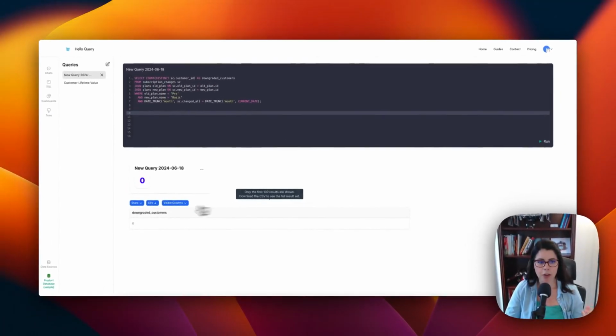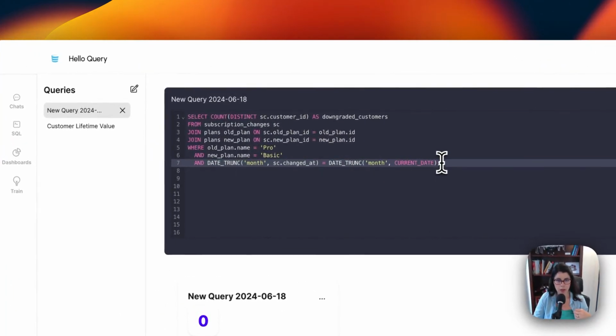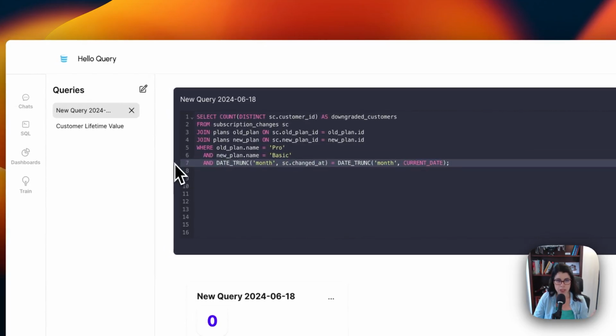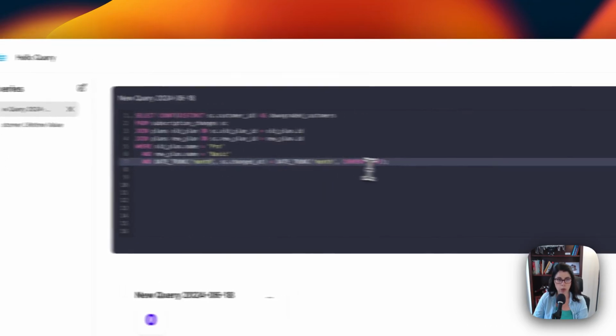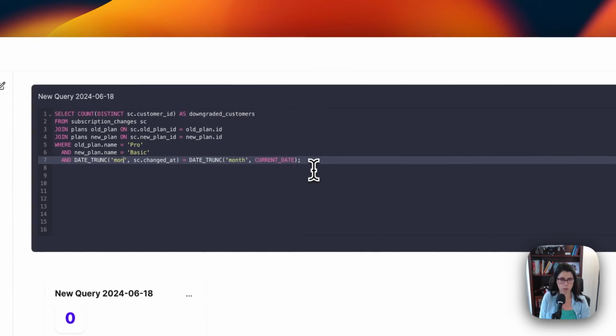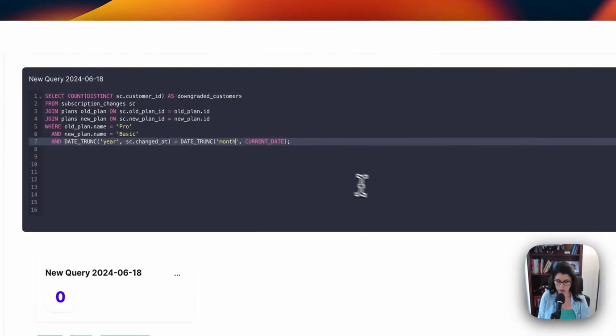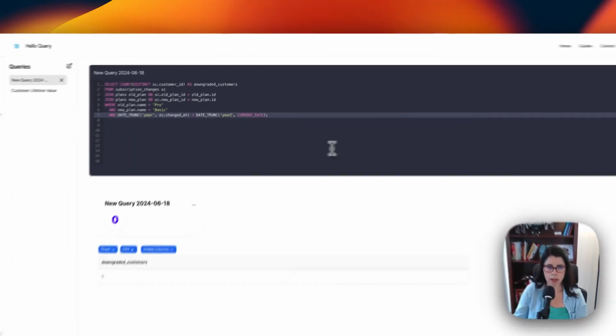And one of the things I think you're going to find is it's 0. And that's because of this right here. That's because we are doing some stuff with the date. Let's just change this to year instead of month. And let's run it again.